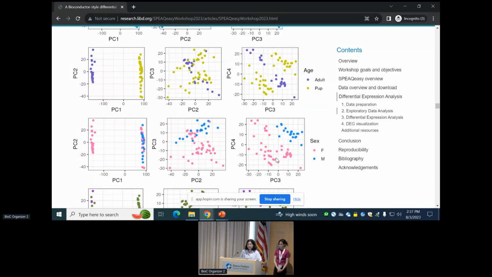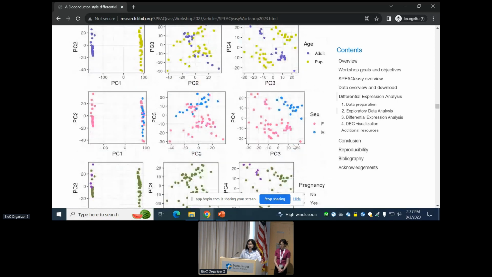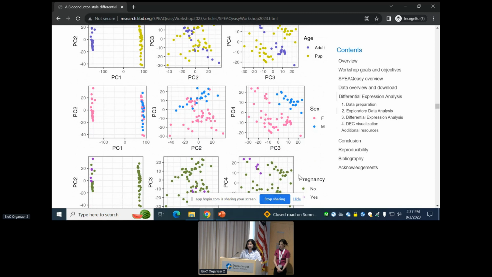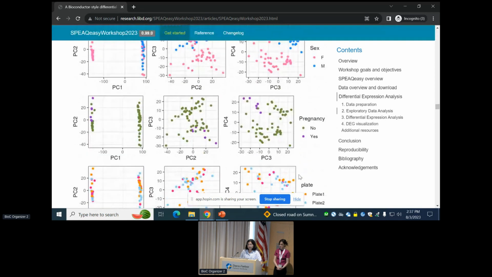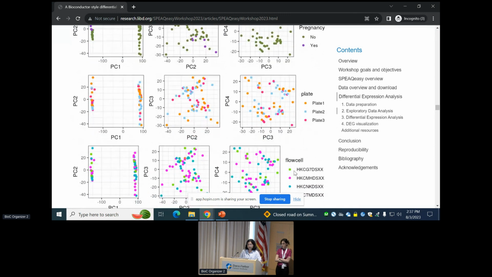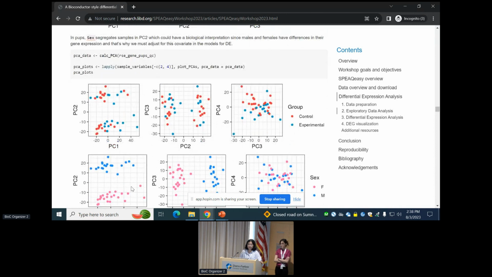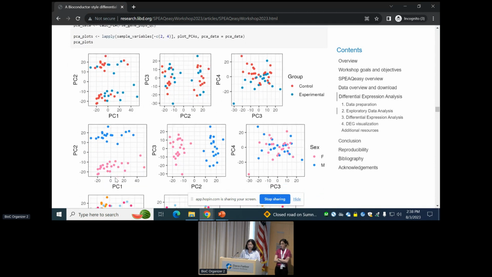Here I'm also plotting all the other sample variables, which are control and experimental, the sex of the samples, pregnancy, and that kind of stuff. Obviously, when we take both of the age groups, these kinds of plots sometimes do not make sense because the adults are both the same sex. In pups, sex segregates samples in PC2, which could have biological interpretations. So that's why we must adjust for this covariate in the models for differential expression analysis.